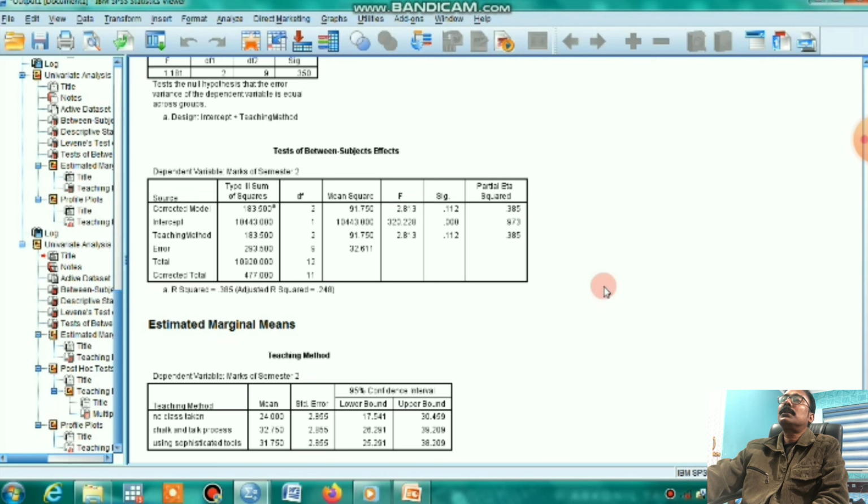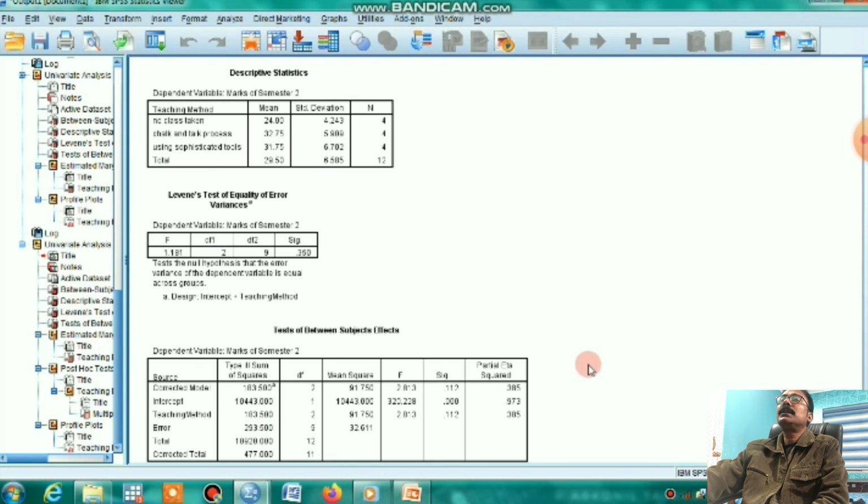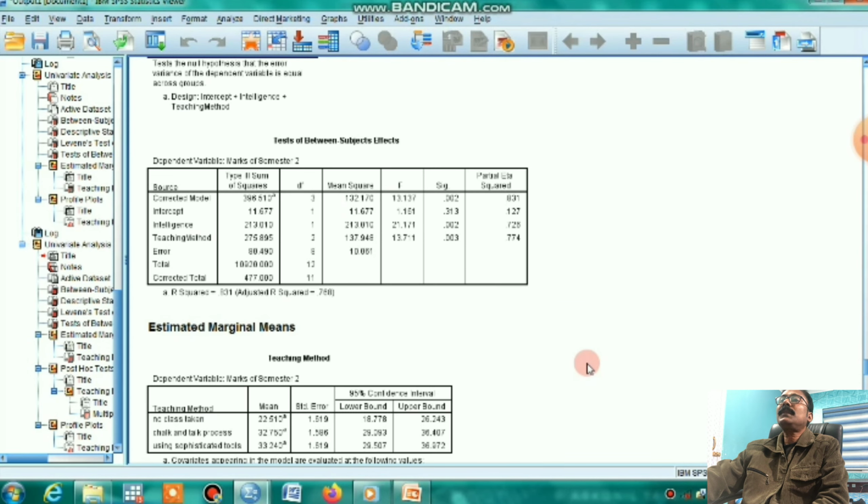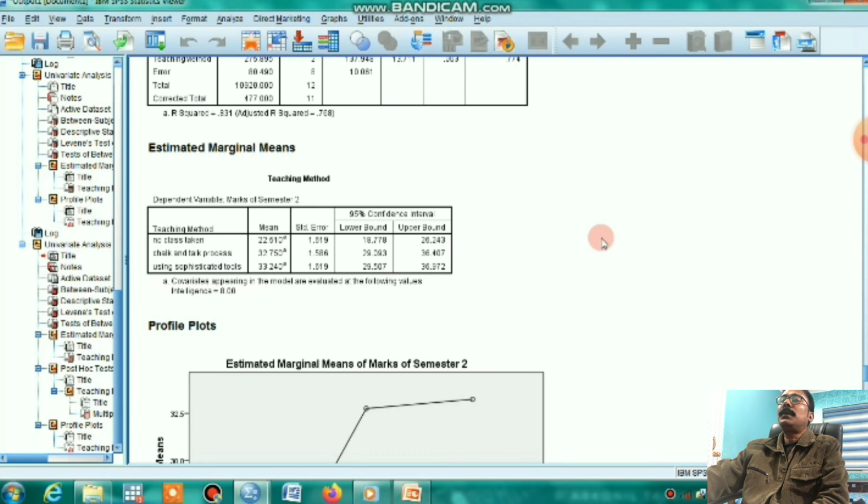But if we control the basic level of intelligence, teaching method plays an important role because it is significant, and 77.4% of the variability of marks is explained by the differences in teaching method. So here lies the difference in explanation of ANOVA and ANCOVA.